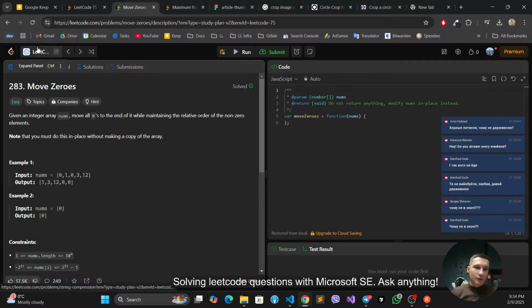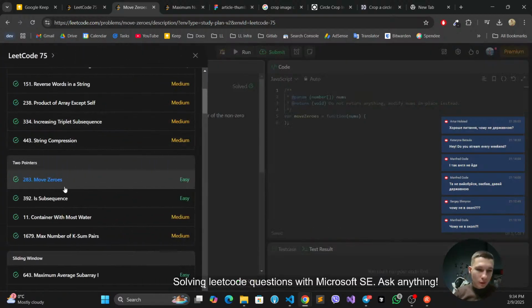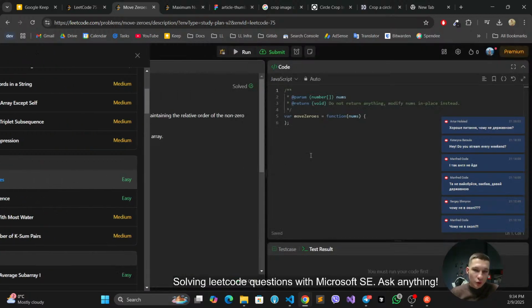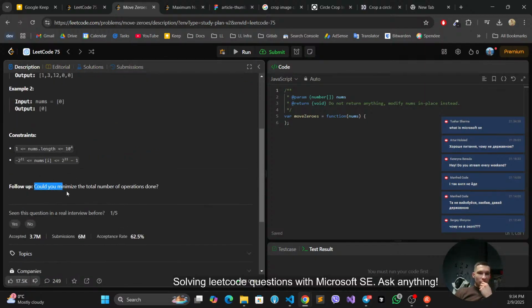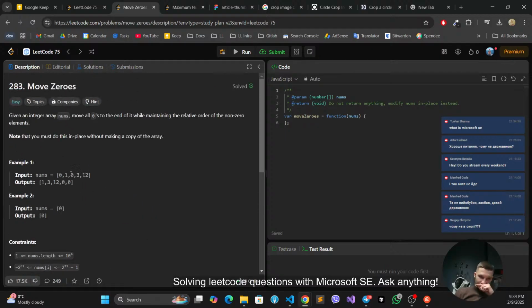I think we are switching topics right now. Yes, it's Move Zeroes. It's a two pointers problem at this point, which is an interesting one. So we are given an integer array nums, move all zeros to the end of it while maintaining the relative order of non-zero elements. Oh, this is actually a cool problem. Could you minimize the total number of operations done?